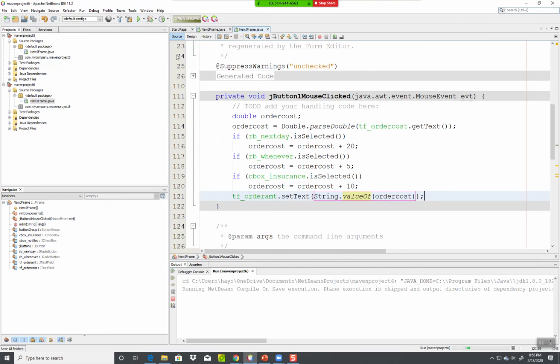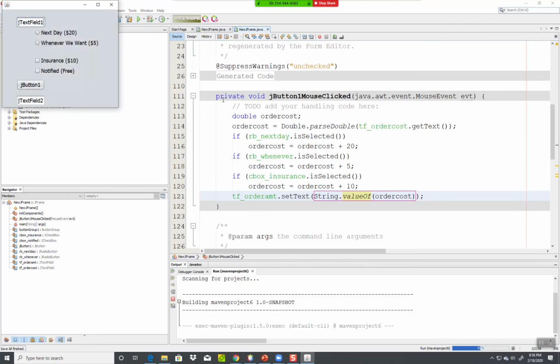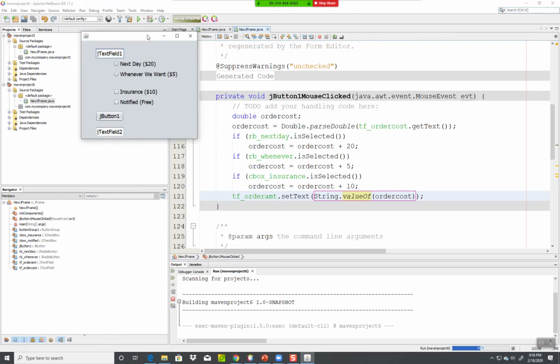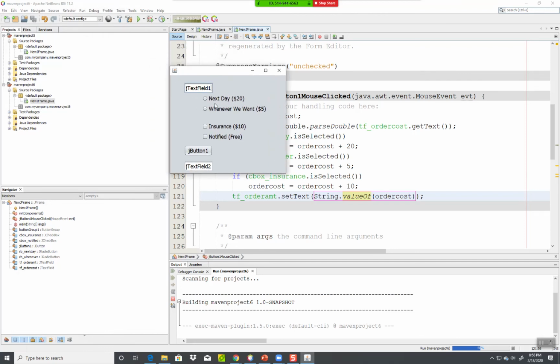So now if I run this, radio buttons and checkboxes are very popular because they kind of reduce errors. You can't screw them up from a user standpoint. My order is $100. Now, if I click J button 1, it says $100. If I click next day, it now is $120 because I added $20 onto it. If I instead change it to whenever we want, click that, it'll be $105. If I add insurance, that'll add another $10 to it, so it should be $115.